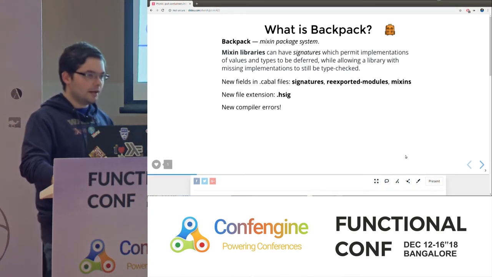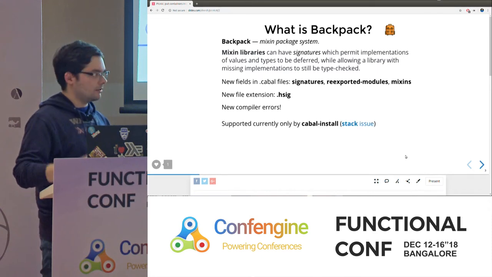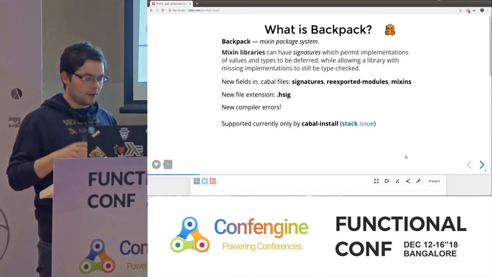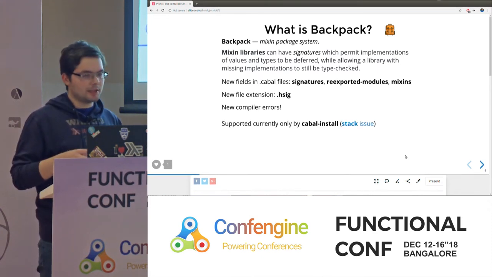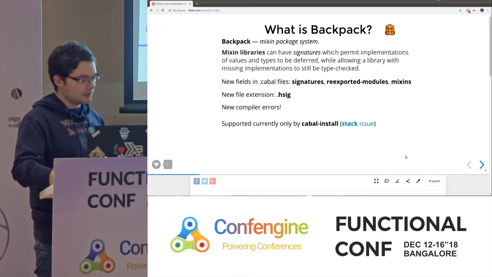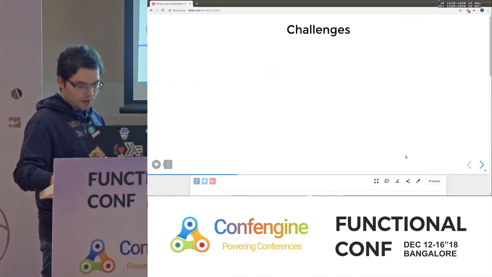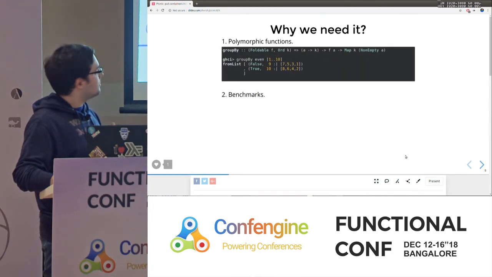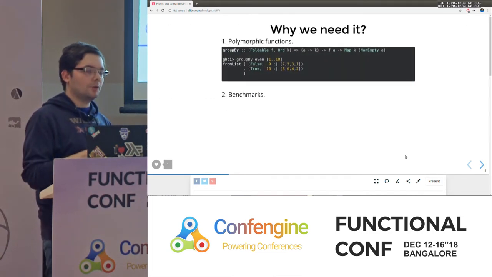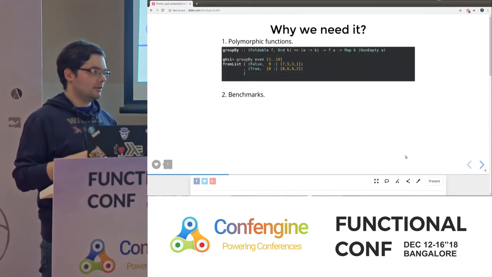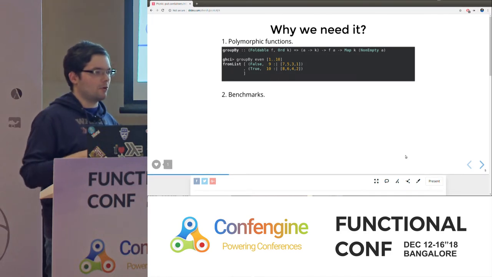So in Haskell, we have a very common, very popular way to abstract things. It's type classes. A type class is basically just an interface. But type classes are not enough in some cases. For example, you want to write polymorphic code, but because of the way type classes are represented in JHC, they may impose some performance overhead.